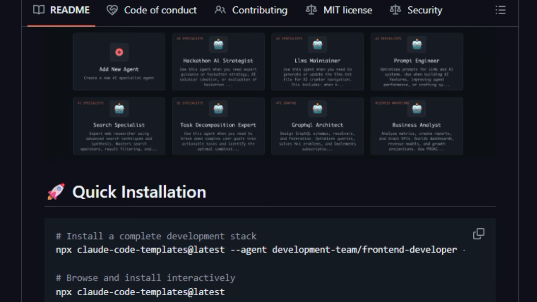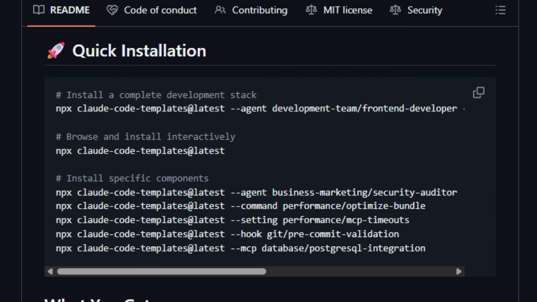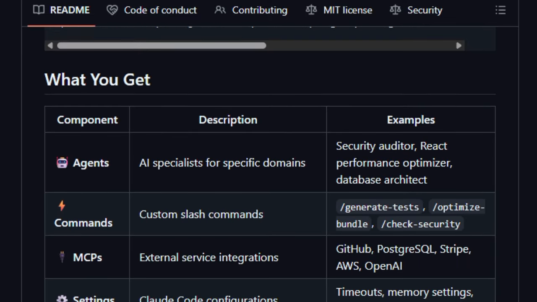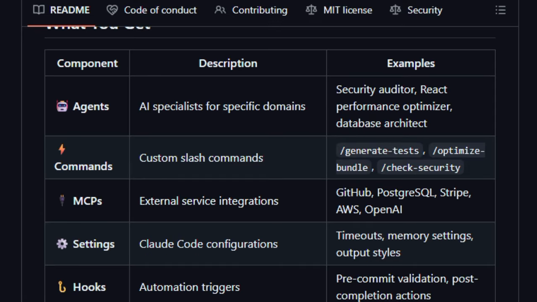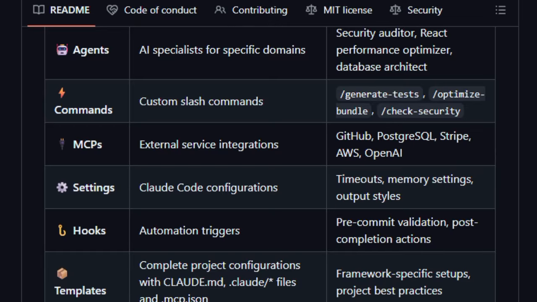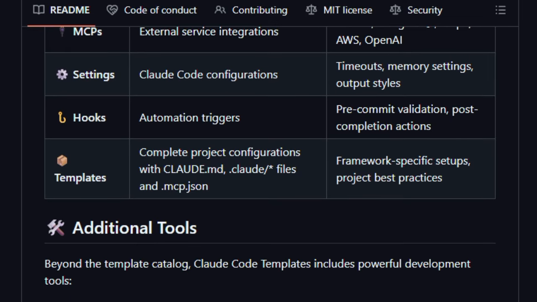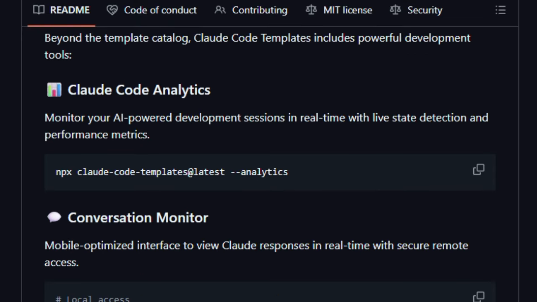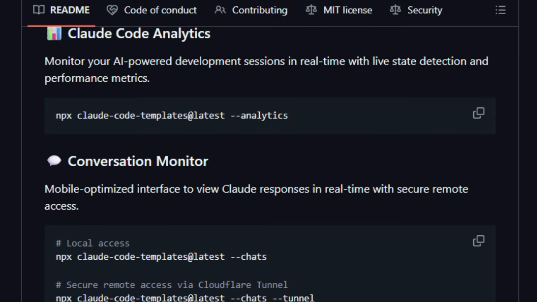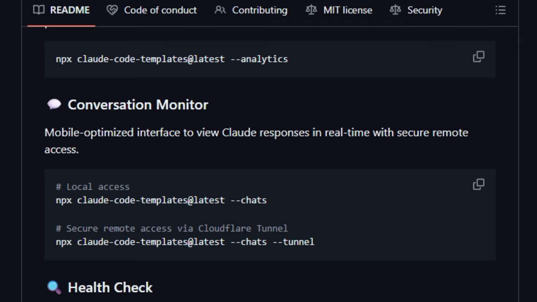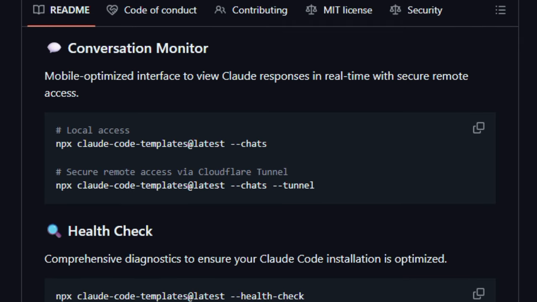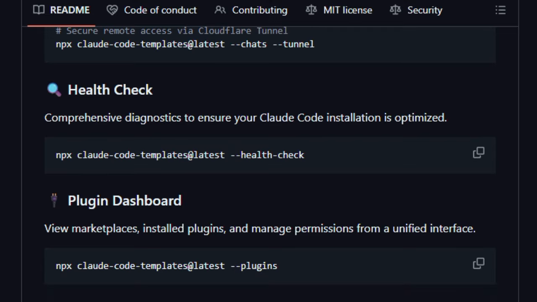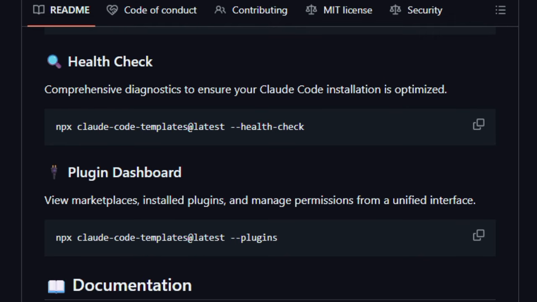Beyond scaffolding, it also provides monitoring and diagnostics capabilities built in. It includes real-time analytics to observe your Claude sessions, health checks to ensure your configuration remains optimal, and a conversation monitor interface for observing AI interactions securely, even when accessed remotely. Another standout feature is its plugin dashboard and management layer. You don't just get code templates, you get a UI and system for managing which plugins and integrations are active, controlling permissions, and overseeing your custom extensions. That makes evolving and scaling your Claude setup much more structured.